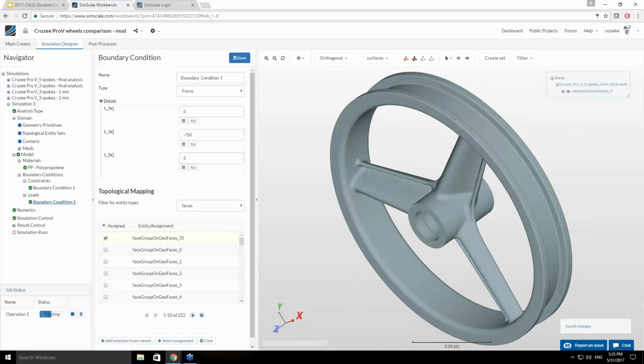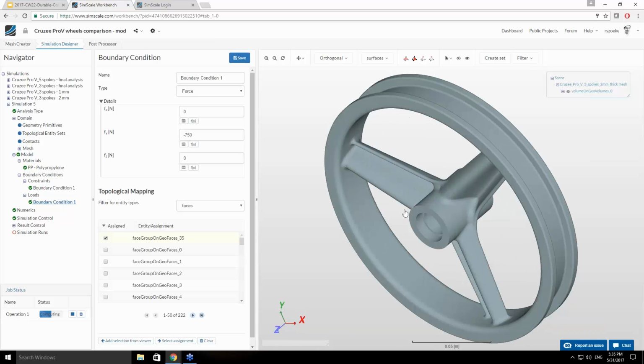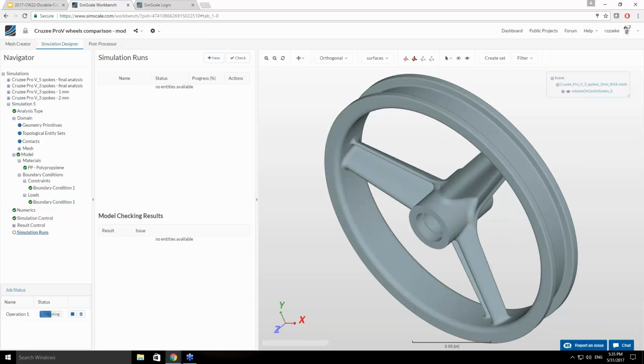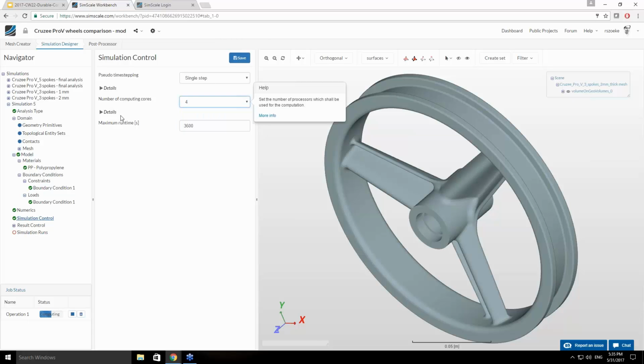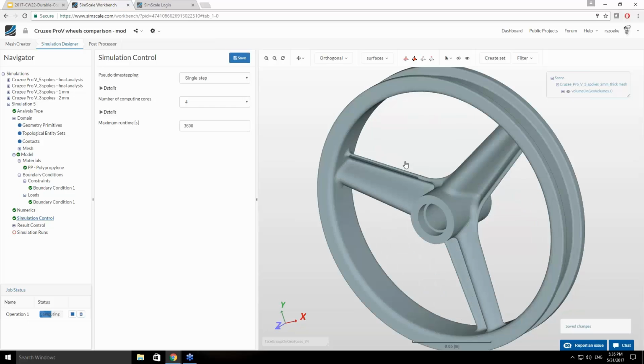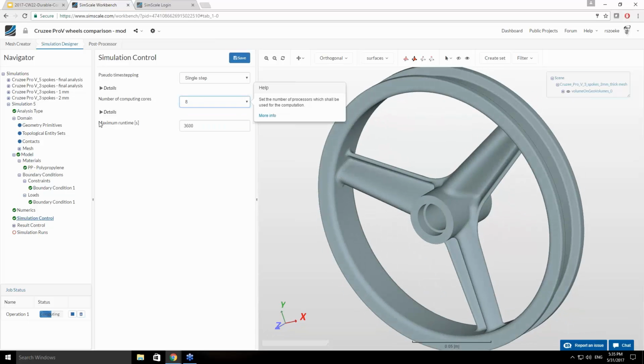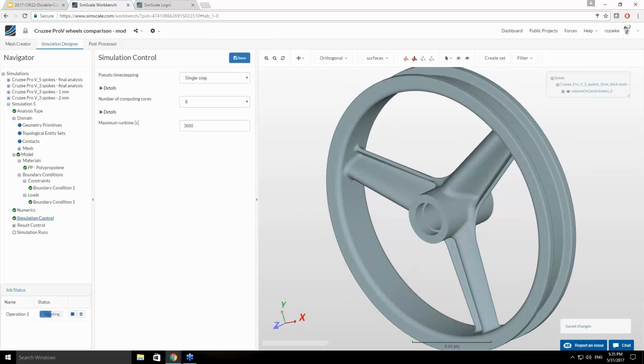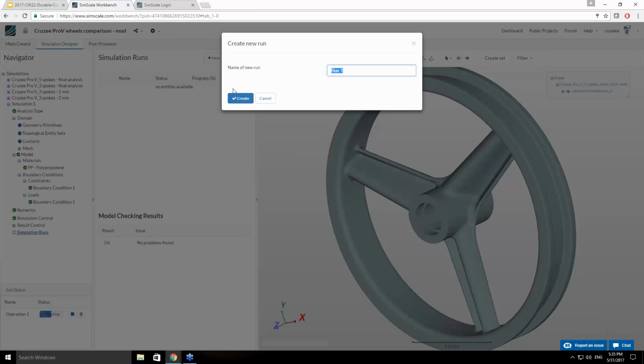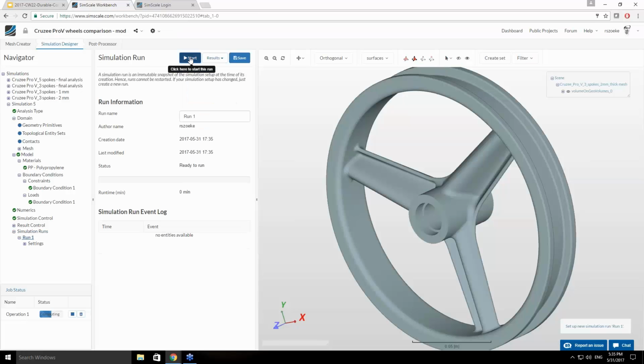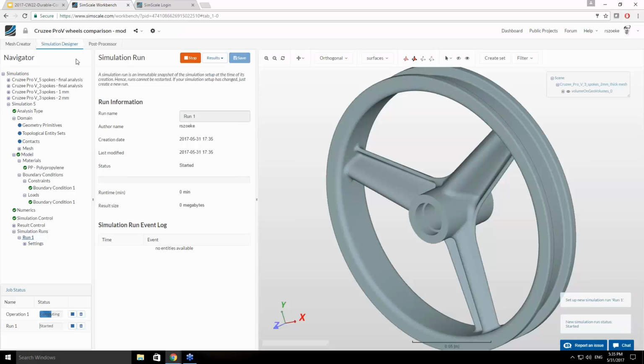And that's it. So we have the design, we have the load cases, we have the fixation. What we could do is change to a different machine to run the model on. So for example, run it on, I don't know, an 8-core machine. Depending on the size of your model, you want to choose a larger or smaller machine, and create a run and start it.